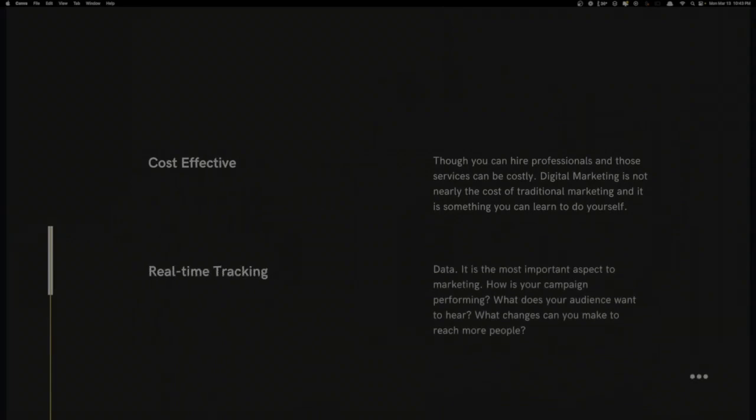Speaking of cost, let's talk about two of our favorite reasons to use digital marketing: cost effectiveness. And though you can hire professionals to do the service for you, they can get kind of costly, but don't worry. Digital marketing is never going to be the cost of traditional marketing, and it is something that you can personally learn to do yourself.